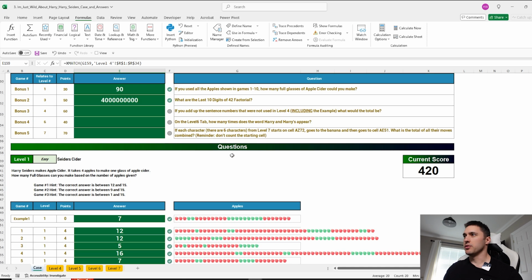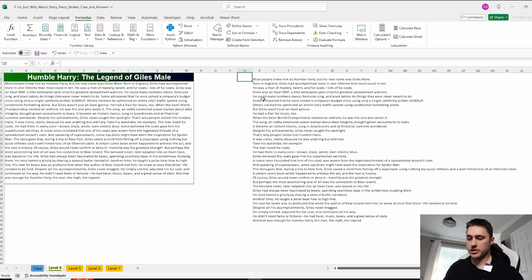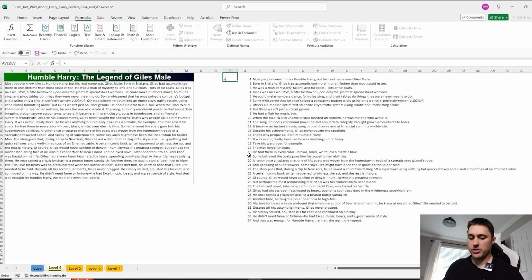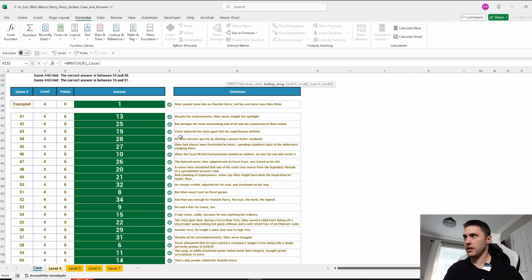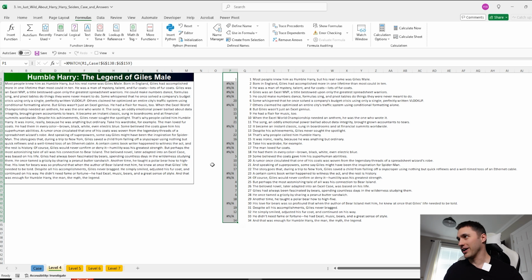That also means we can do bonus 3, which is if you add up the sentence numbers that were not used, what would the total be? So for this we do the opposite. So first let's do sequence, I think there's 30 here, there's 34, okay, so 34. And next we want to go the other way. So we're going to say X match this sentence in the questions, and we need to include the example this time. I forgot to lock my cells in the live thing here, so I got this one wrong again.